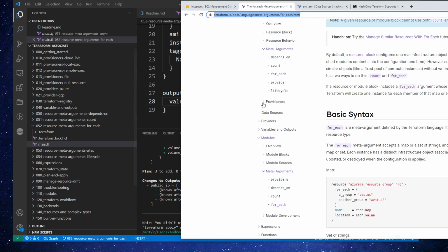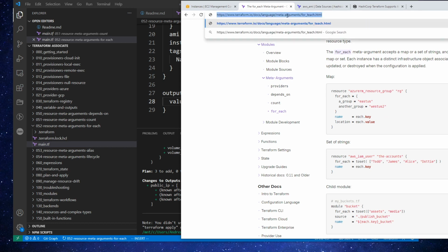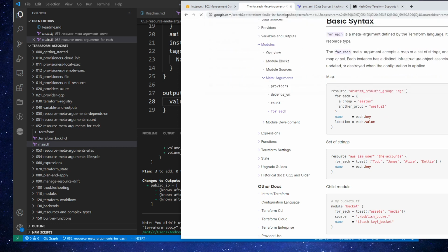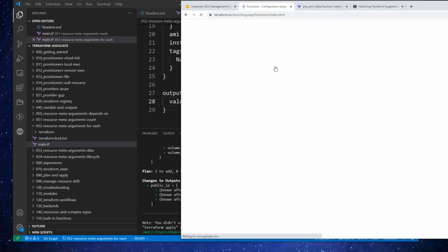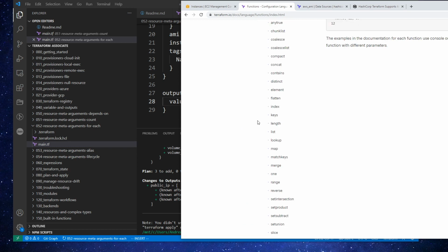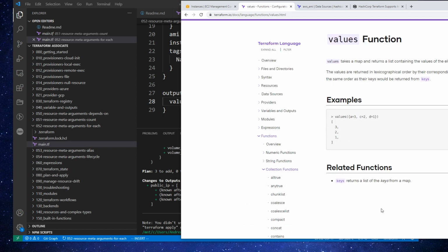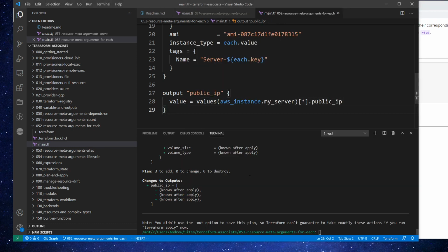While we're waiting for that plan to generate, I'll try to show this to you quickly. We would just type in Terraform built-in functions. And probably under collections, that's where these things become very useful, all these functions here. And so values is the one we just used here for the map. So I'm sure there's other ones that would come into play.